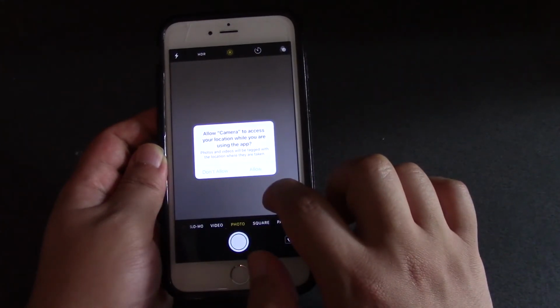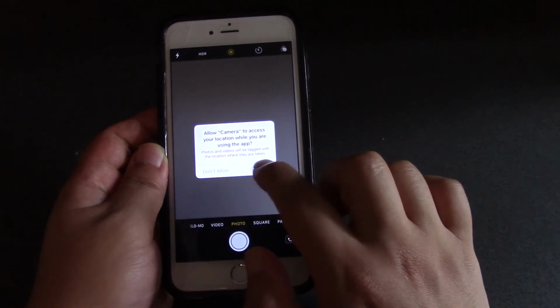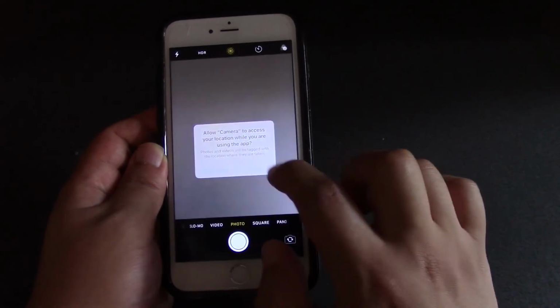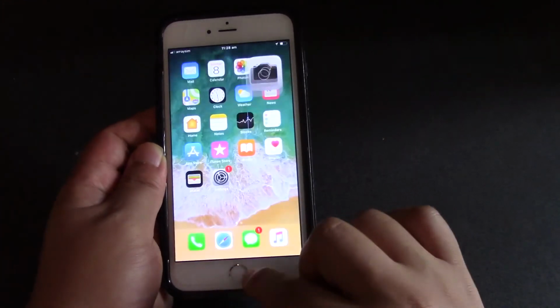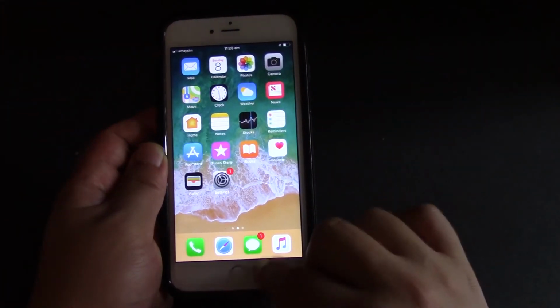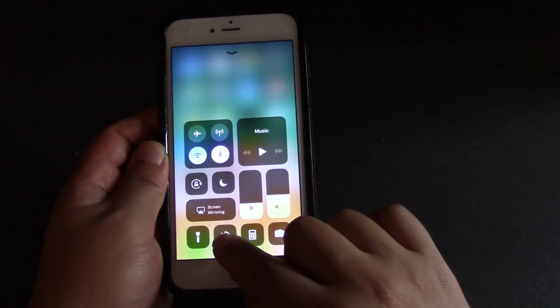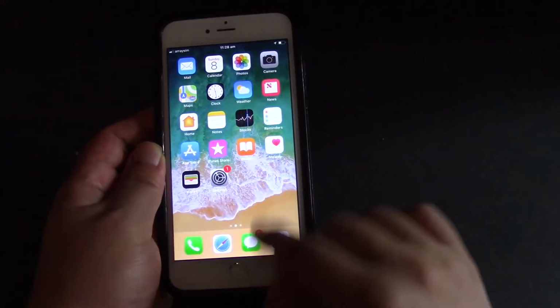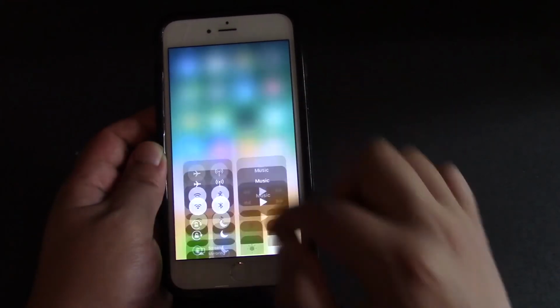access your location. Photos will be tagged with the location. I don't really care if people know where I am, so I'm just going to allow that. But you don't have to allow it. And then this one is a timer. Okay, so these are the 4 common apps, I guess.